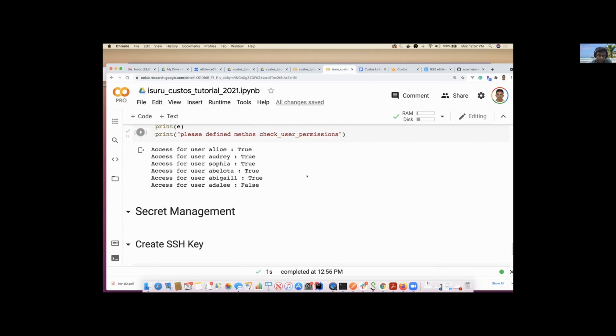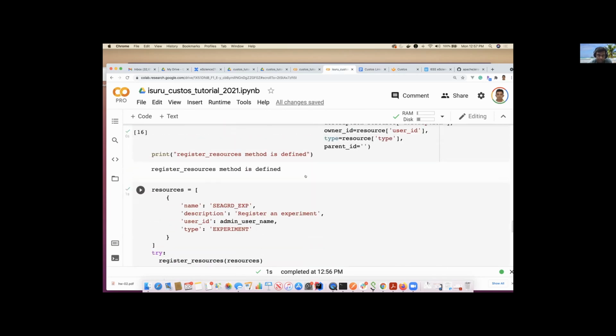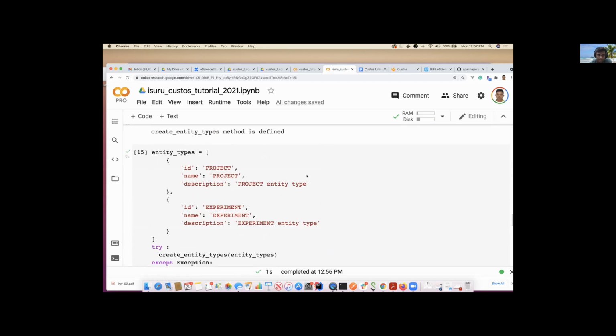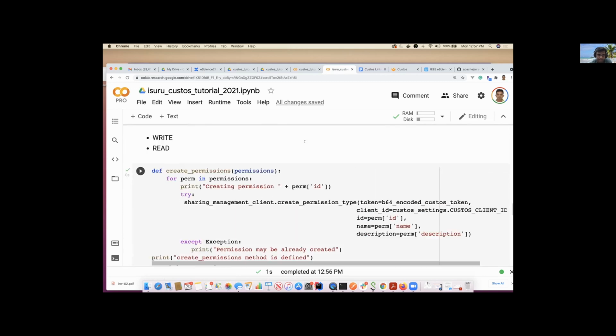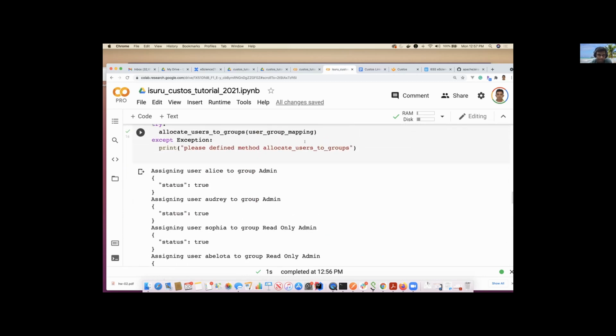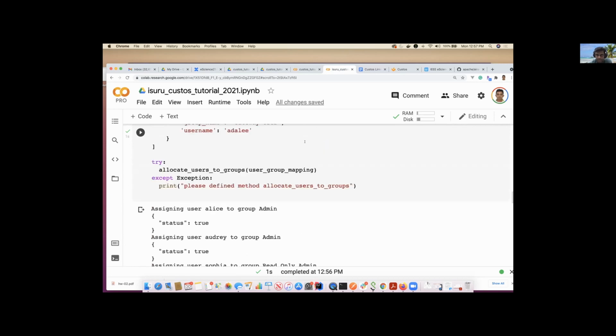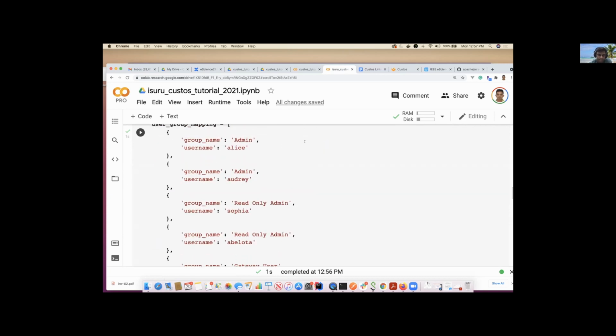So you can try out your own using different APIs, and you can try to come up with different use cases, and try to implement your use cases through Custos services. I think that is the end of the hands-on portion. So I would like to hand over the presentation to Roma for the gateways section. Thank you for listening.